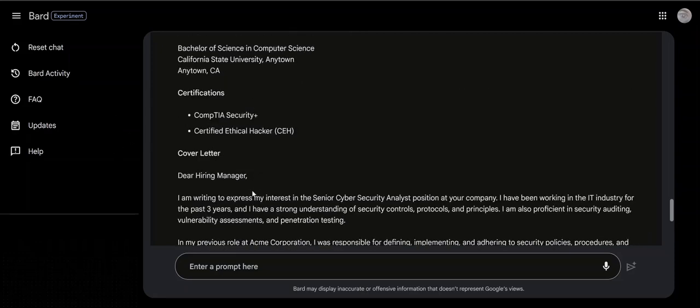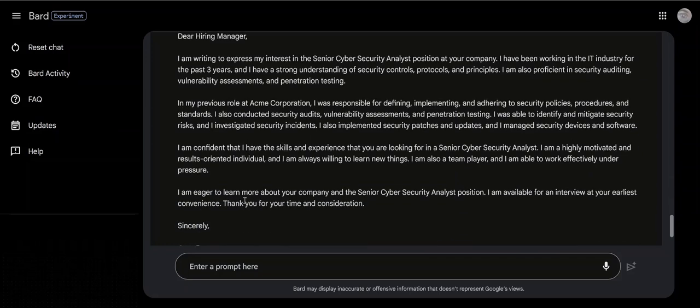So you already have a cover letter that you can work from. I would word this a little differently. You're not going to just copy and paste this and send it to a company. You don't want to do that. But you don't have to work from scratch either.